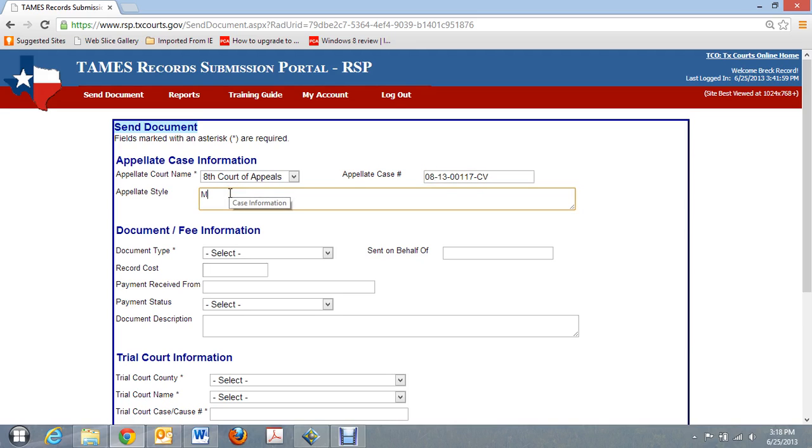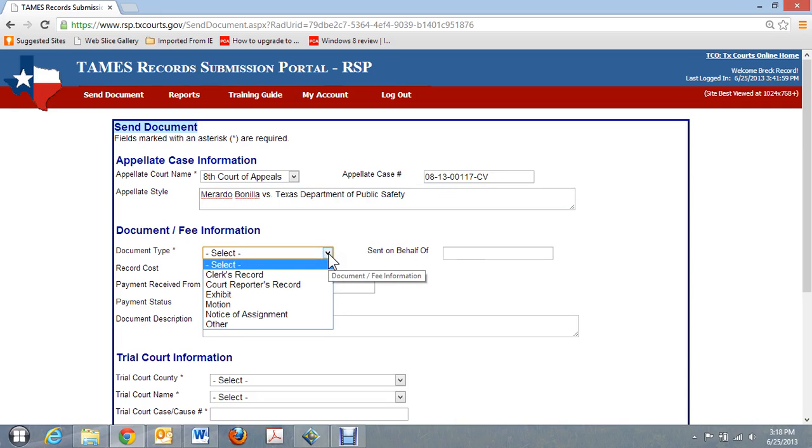I need to put the style of the case in here, and I'm going to type that in. It's very basic, it doesn't have to be that fancy. Once I've got that typed in, I'm going to highlight this right here and do a Control-C or right-click and copy it so that I can use it later in just a second. The document type is Court Reporter's Record.